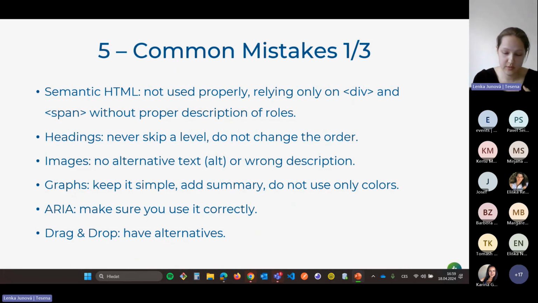And when it comes to wrong description, sometimes people tend to describe just what's happening on the picture. But if the pictures are related to some navigation, to some buttons, links, then rather describe what's the purpose of it. What's the function? For example, if you have Facebook icon, you need to write alt text, share on Facebook or things like that. So the blind person knows actually what's the purpose.